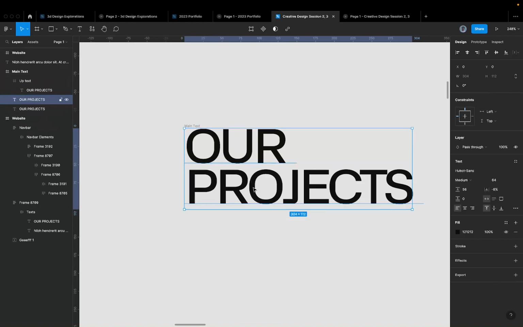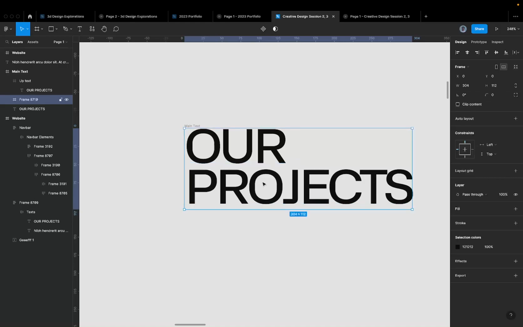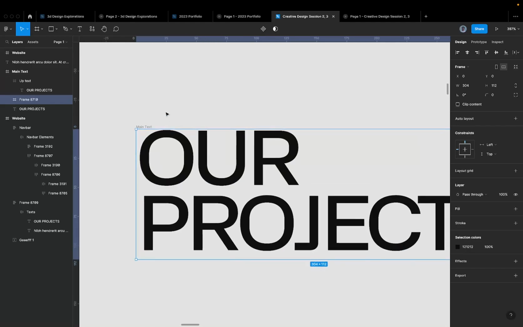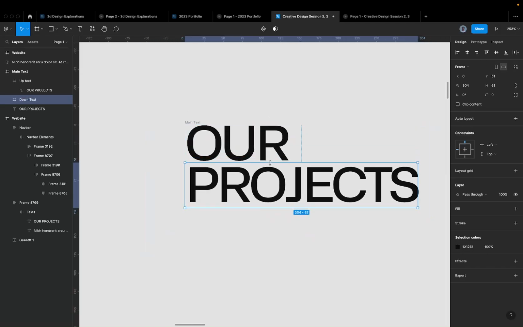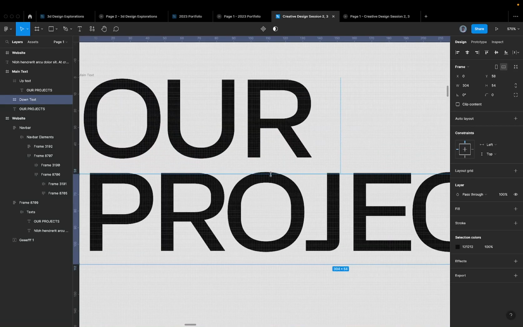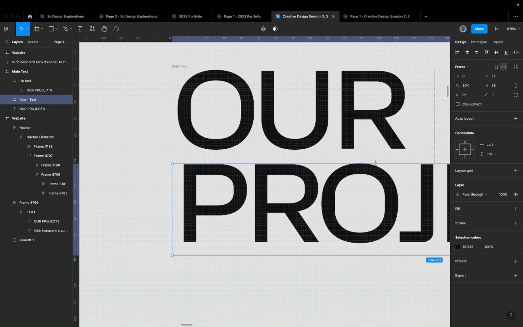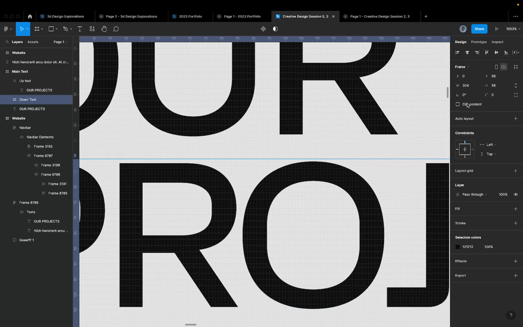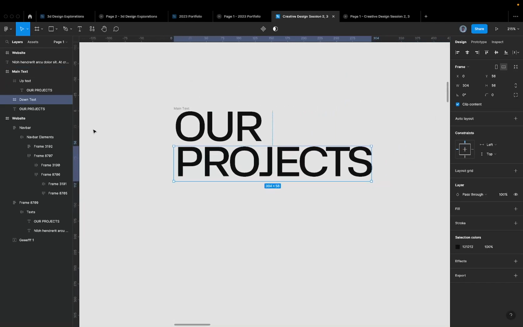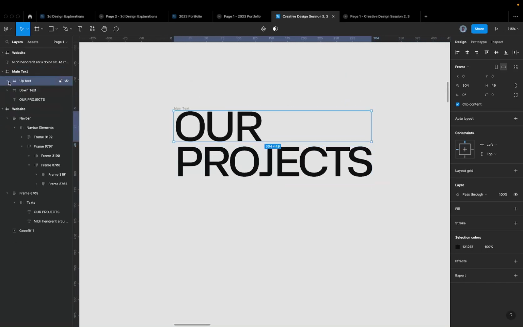The shortcut to frame is Command Option G. So I'm going to do that and then rename this one and call it down text. Then I'm just going to crop it from the top instead, to the closest part I can get to the project without cropping the project. Now I've done that, I'm going to turn on clip content as well. So basically I have the up and down text separated like this.